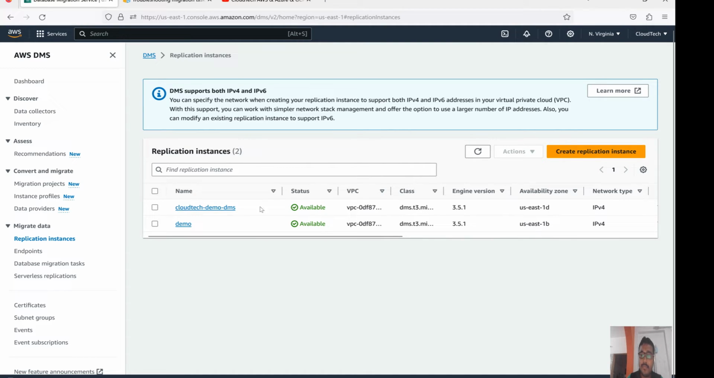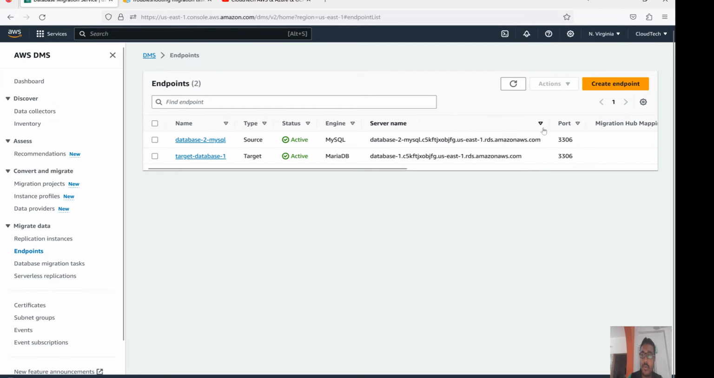Okay, guys, so now the replication instance is ready. The next task is to create the endpoint here. Endpoints are used for the source and the target, and I will point the actual migration task to them there. Okay, guys, so let's create the endpoint.